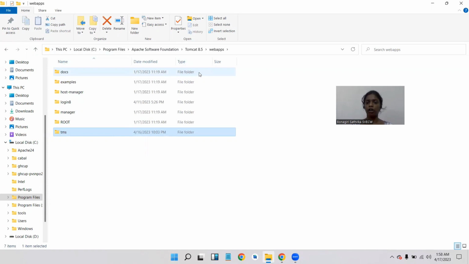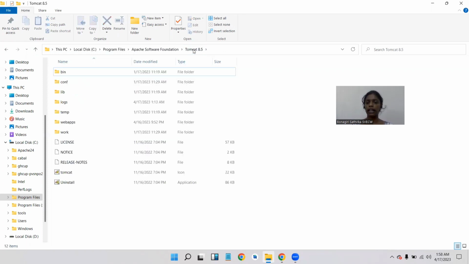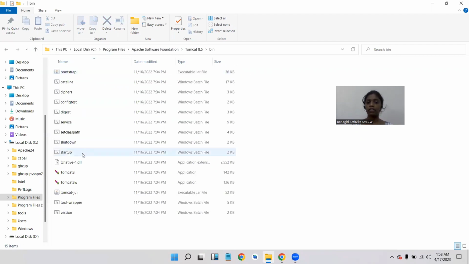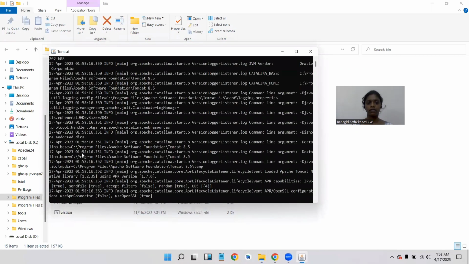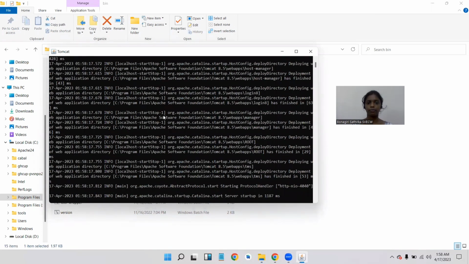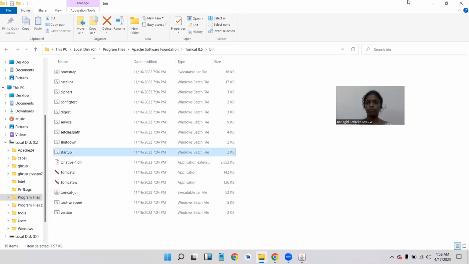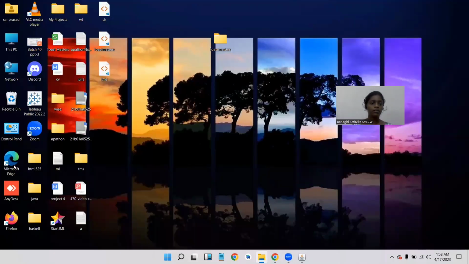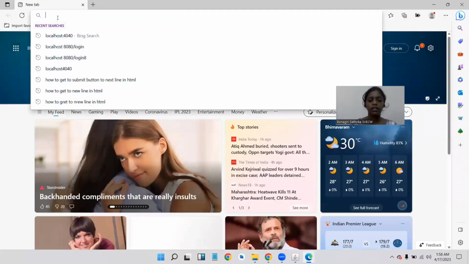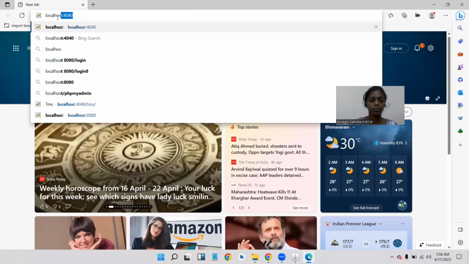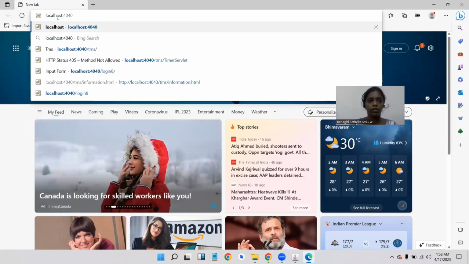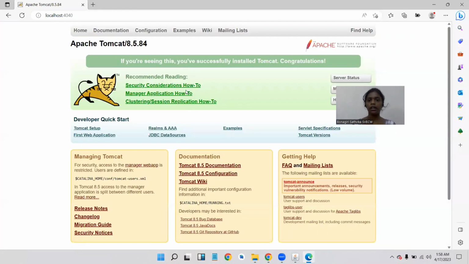First, let me launch it in the Apache Tomcat server. First, we need to start Tomcat. For that, we need to go to Tomcat 8.5, bin, and click on startup. Now go to the browser and search for localhost. You can see that it is my Apache Tomcat.